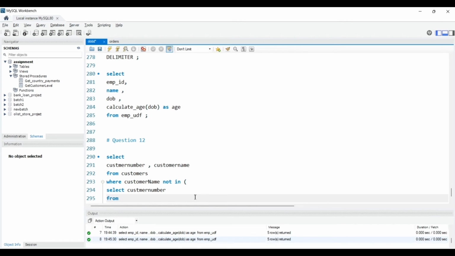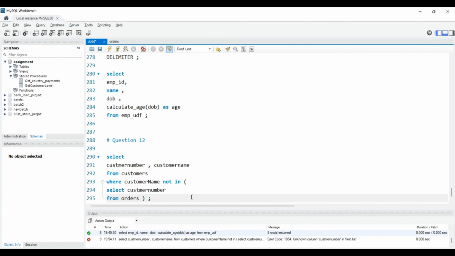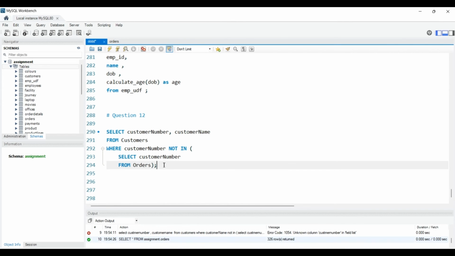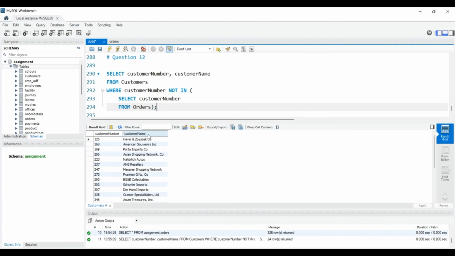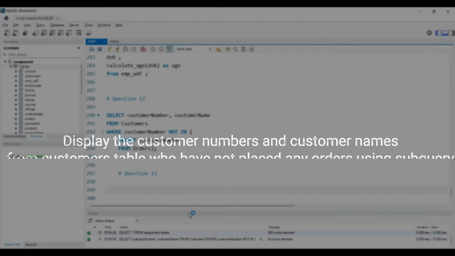Okay, I will add from orders table. We will close it, hit control enter. Something wrong, maybe I wrote it with the wrong spelling. Let's fix this. Okay, so as you can see here, we got our customer number and customer name. All right, let's move on to the another question.